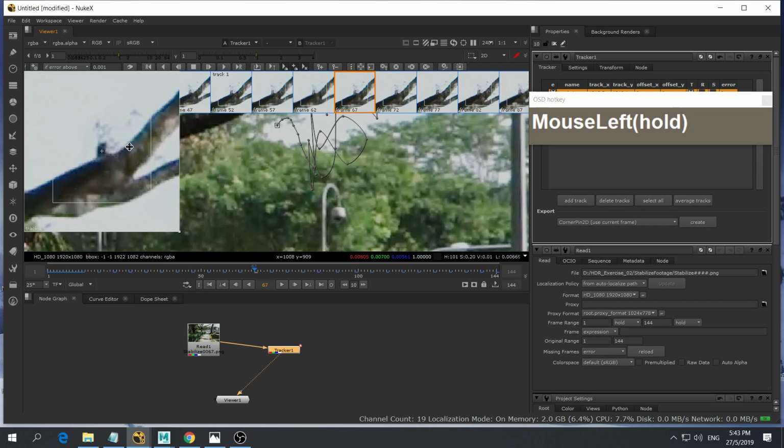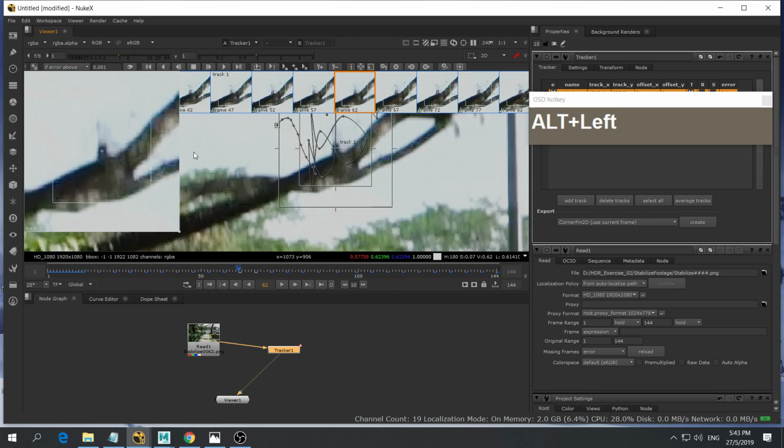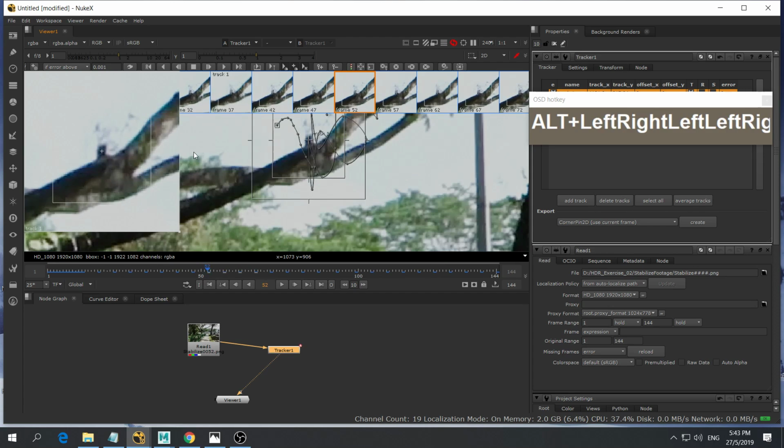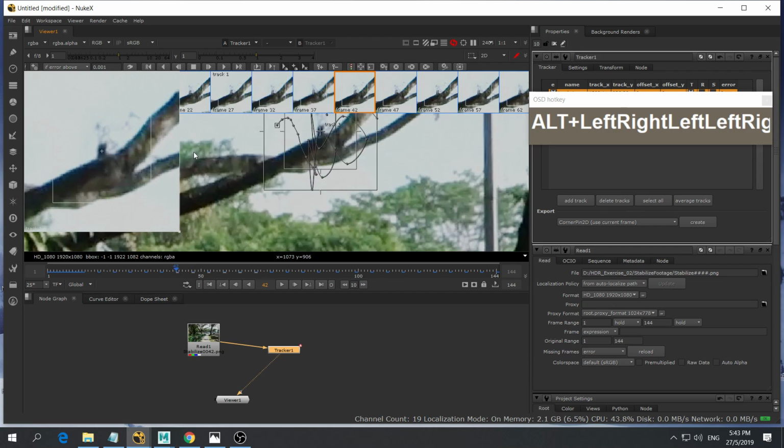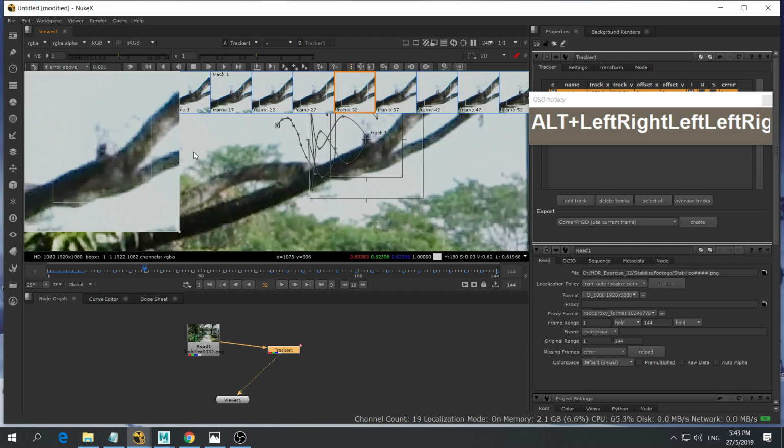So a few pixels can make a huge difference. Say right now we're only doing one track point, but next time when you're doing a camera solve, you need to make sure that all the track points are perfectly lined up.